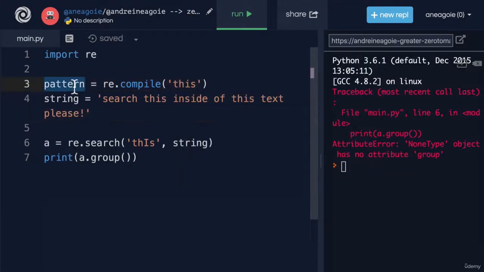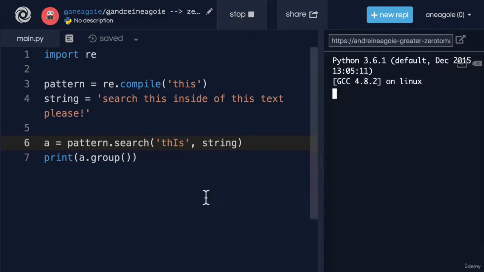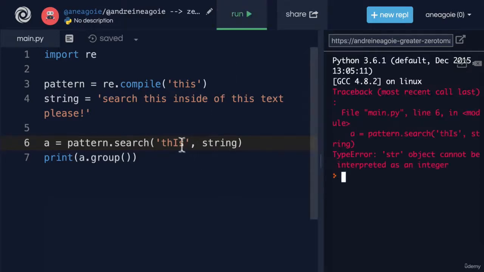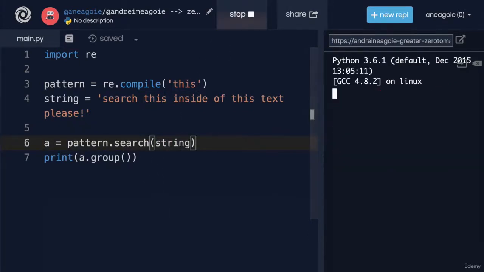Now, this pattern I can use, instead of just doing re.search, I can just use the pattern now to do the search for me. So again, if I run this, well, now I don't have to pass it this. I need to just pass it the string that we want to search.